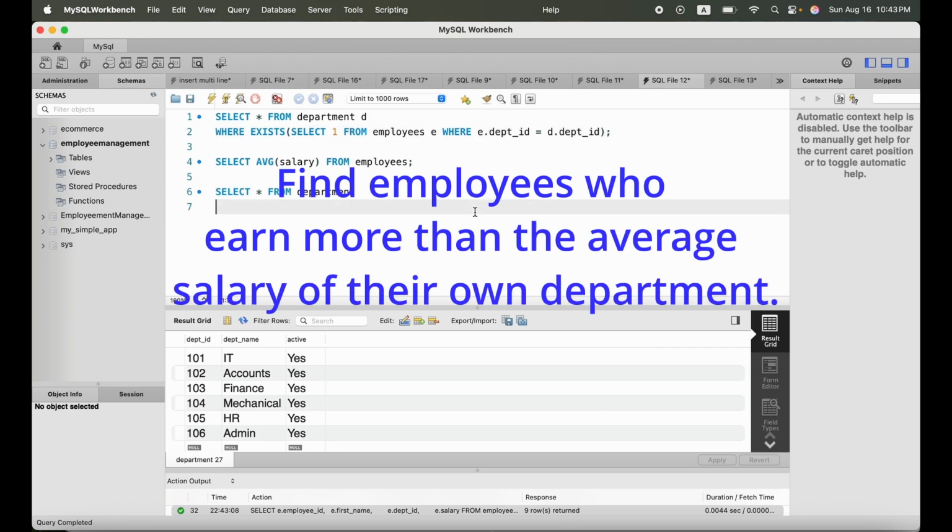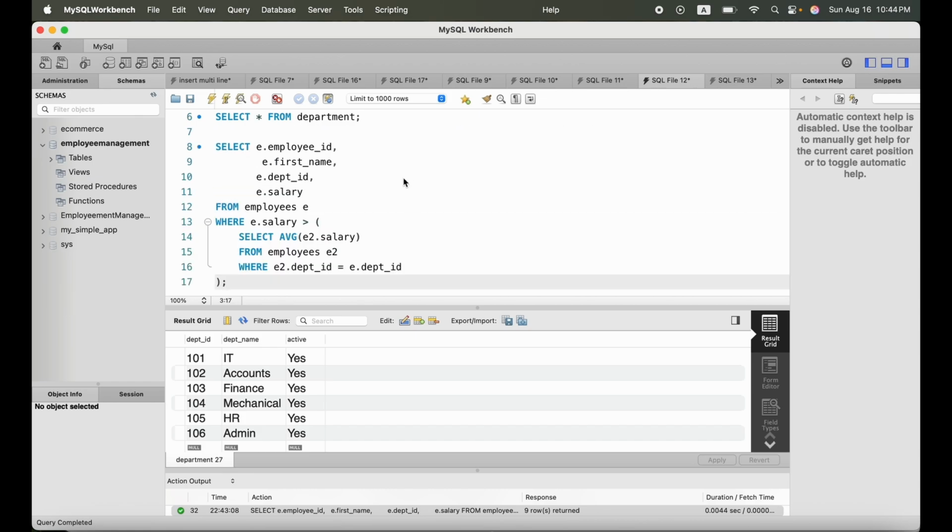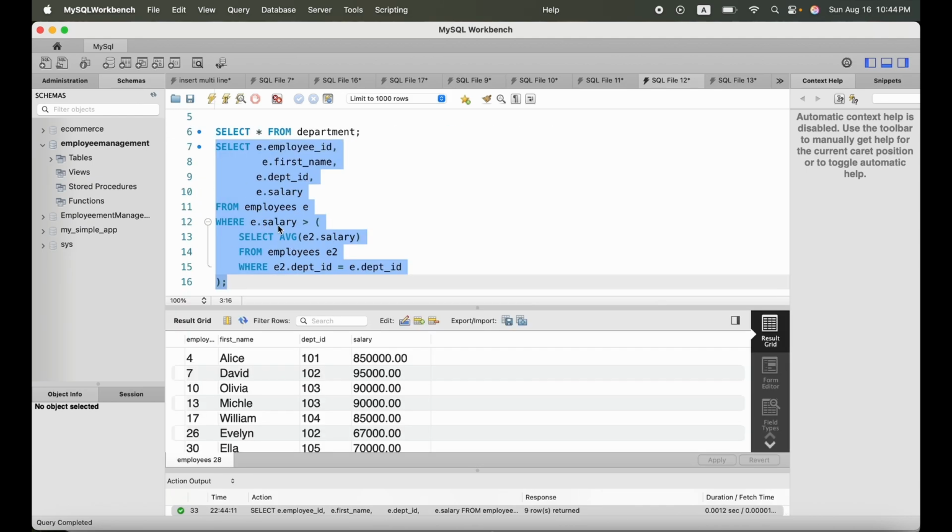So for that we need to write this code. Okay, let me show you. This one. Okay, so let me run it. We'll get to know. Okay, now see here what's happening. Let me explain you thoroughly. Okay, now see here, Alice. Okay, department 101, that is probably the IT department. Let me run it together.